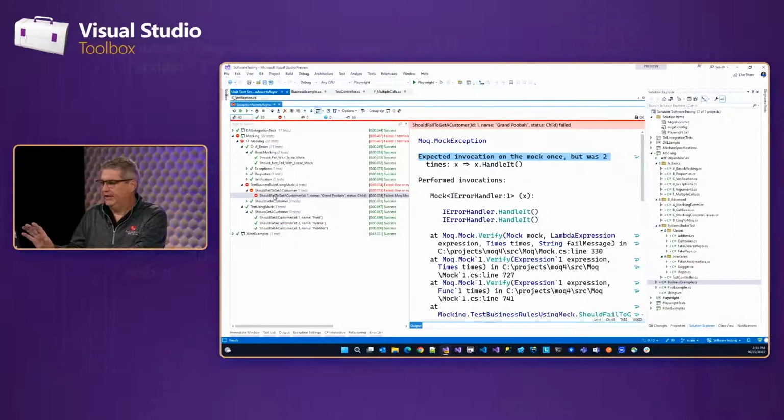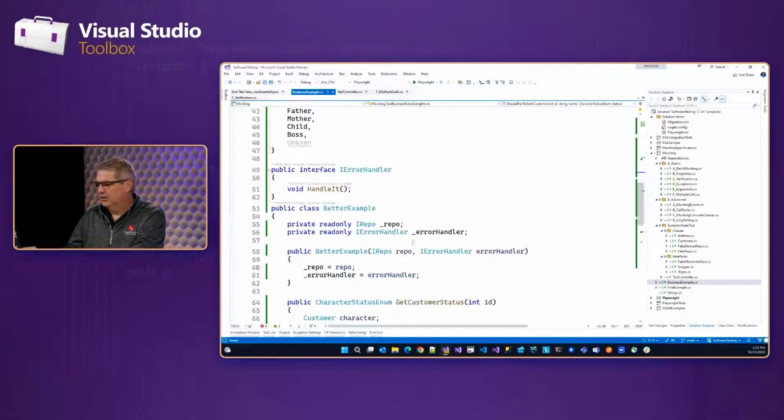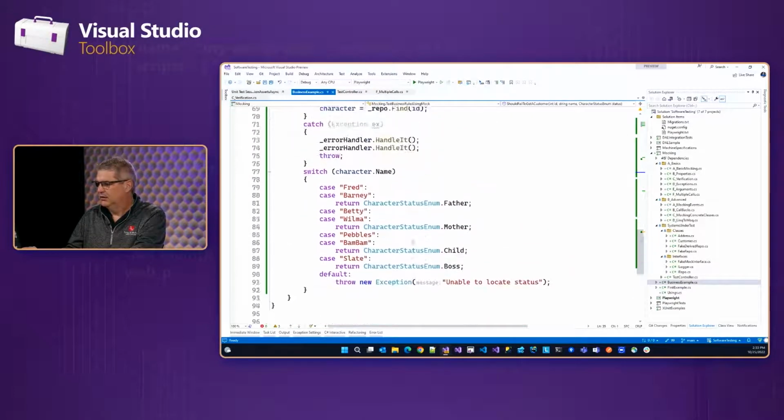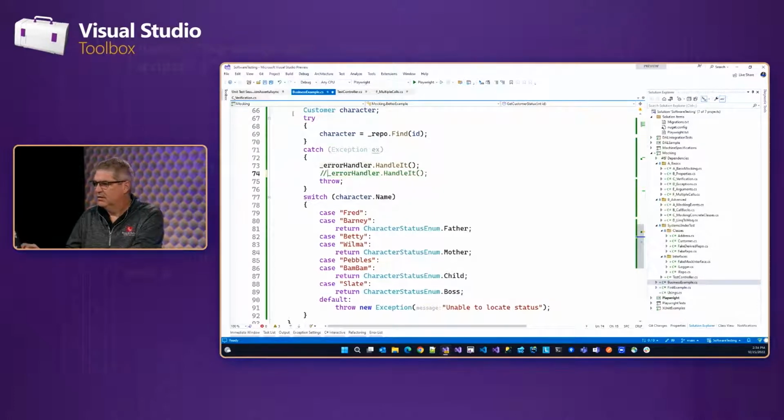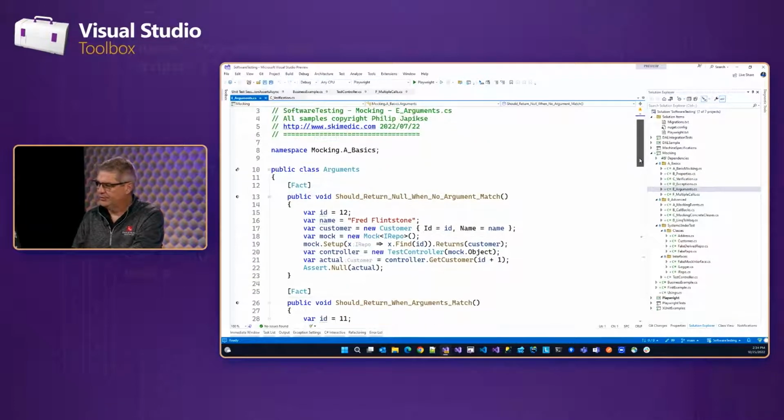I get twitchy when things are red, so let me fix this. So that's verification. I'm going to skip over exceptions for now.